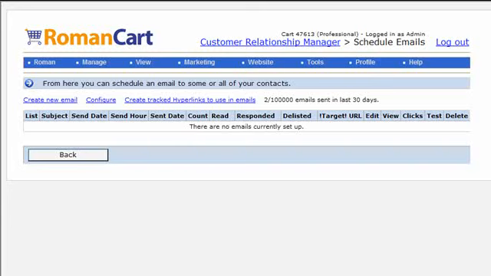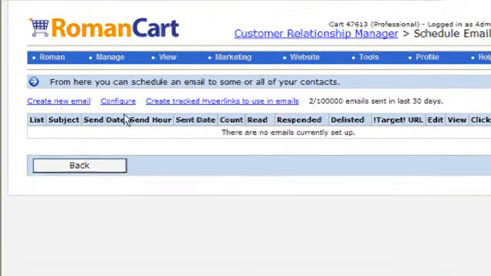And so the easiest way of doing that is using the RomanCart schedule emailer, and you can see the schedule email screen in front of us here. So I'm going to show you how to do that. You'll see there's a few links on there. There's create new email, configure, and create tracked hyperlinks to use in emails.